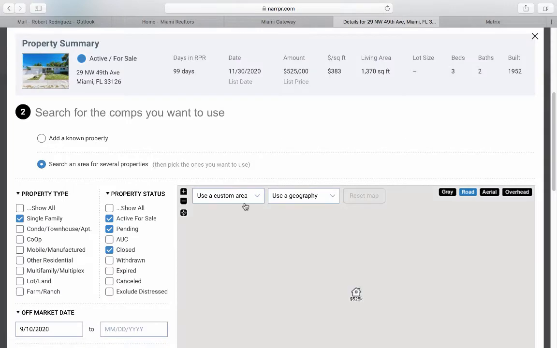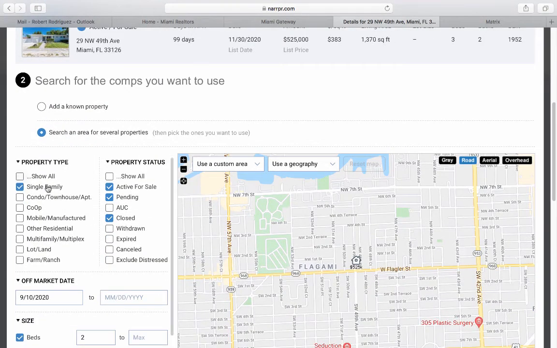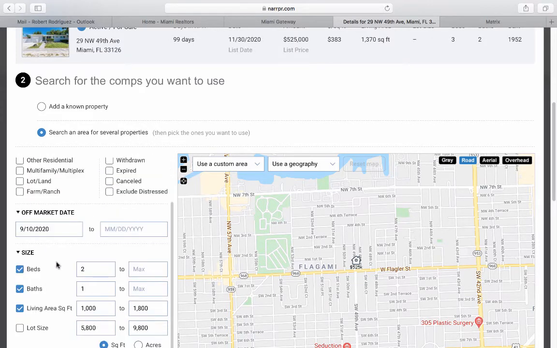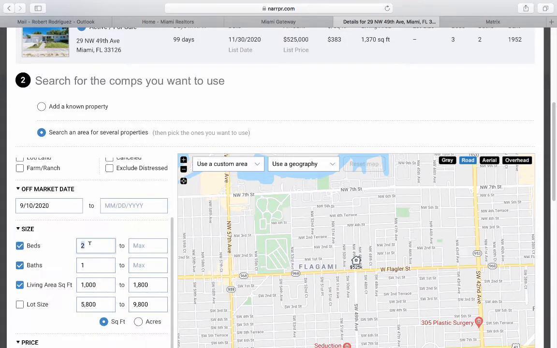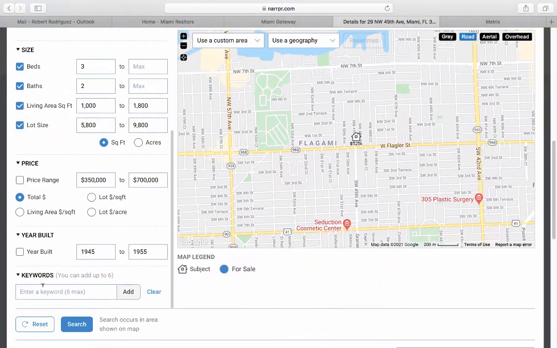This allows you to select your comps from the map. First, let's confirm the property type and the property statuses that we're looking for. In this case, we're looking for active listings, we're looking for pending listings, and closed listings. For date range, we're going back 6 months by entering a date range here. Enter your desired bedrooms and bathrooms for your comps, your desired living square foot area range, and then your lot size range. When finished, you want to go down and you want to hit search.